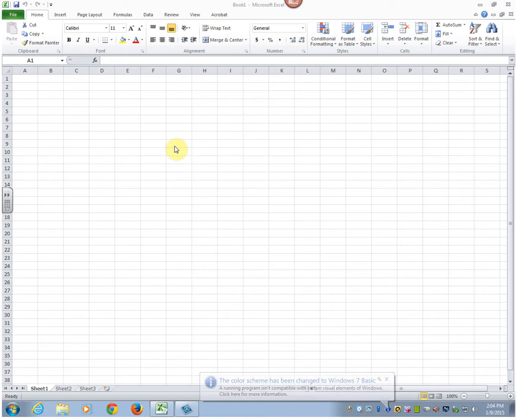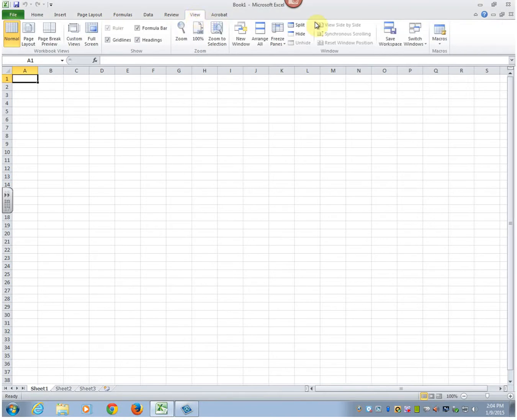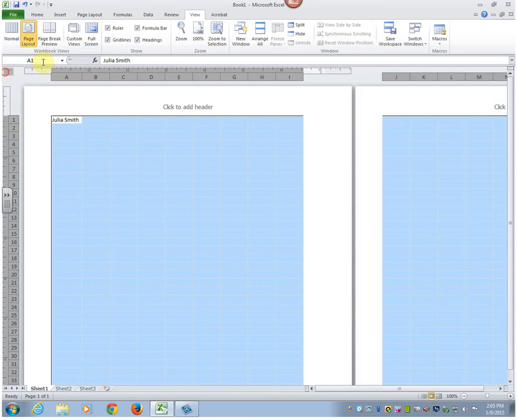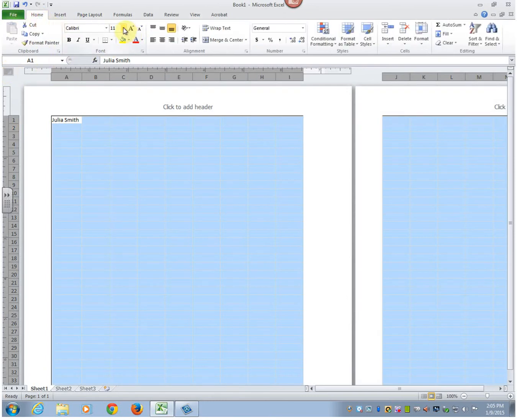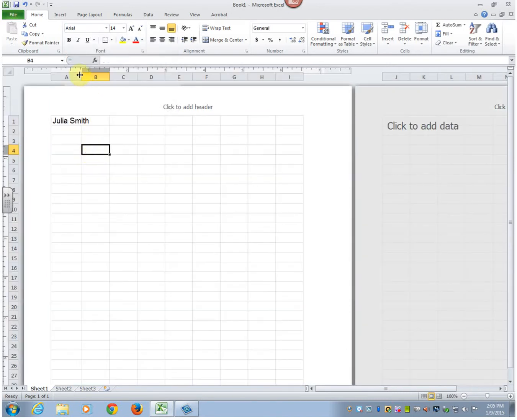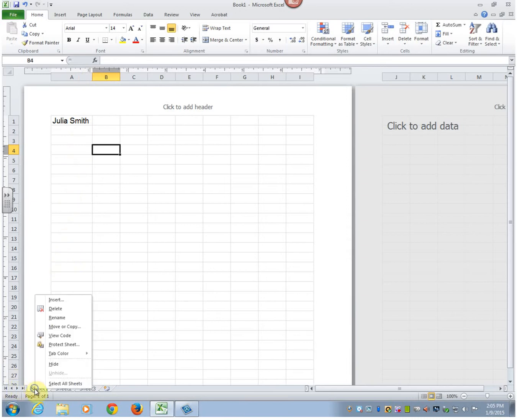For Excel Lab 2, we are going to use Excel to graph functions. We want to first make sure that we change our view to page layout view. We want to put our name in cell A1. And then we want to rename sheet 1 as practice.